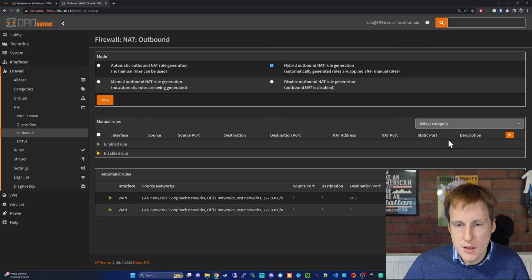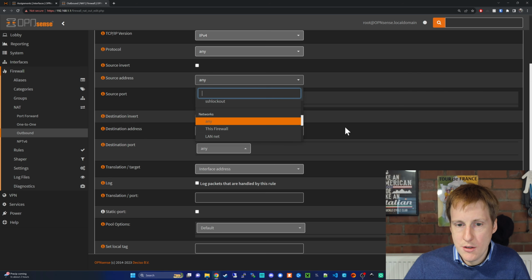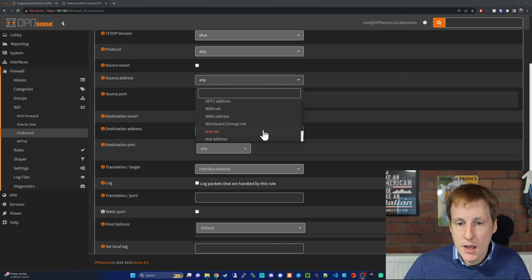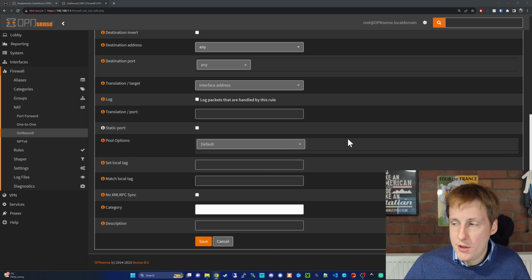So now that we've got this here under manual rules, we want to click add. And the interface is going to need to be the WAN because we want to route traffic out through the WAN over the internet. It's going to be IPv4. The protocol can be any because we want it to connect to anything over the internet. You could obviously restrict that if you wanted to. The source address needs to be the interface from earlier. So in my case, that was testnet. We're going to leave the destination address as any and the port as any, so it's going to be able to connect to anywhere on the internet. And that's pretty much all you need to configure on here.